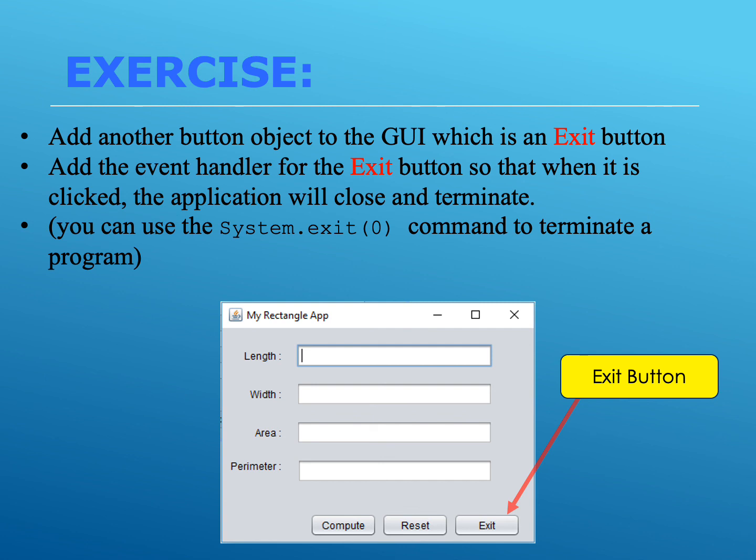We have finished covering GUI Part 1 and Part 2. We have looked at how to create the graphical user interface, and now we have learned how to add events to it. So, you should be able to start and do your project.